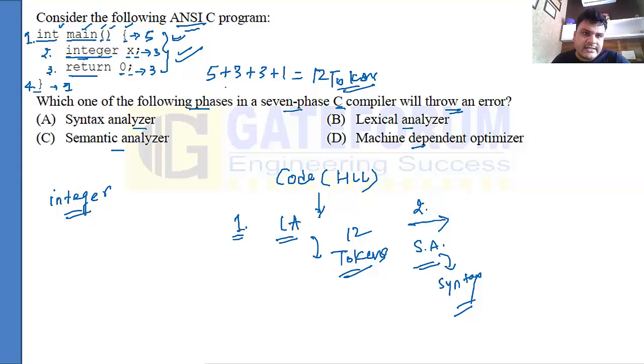But in the standard ANSI C library, we don't have any keyword like integer, right? That is why it should show an error. That is a syntax error. That is why I will say that option A is the correct answer.